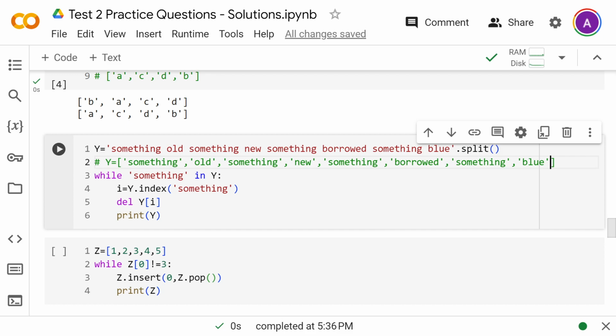And then we're doing another while loop while something in Y. So when you use in on a list, it's checking for any entry that matches that thing that you're looking for. So we do have some entries that are something. We have 4 of them. So we're going to do this code.